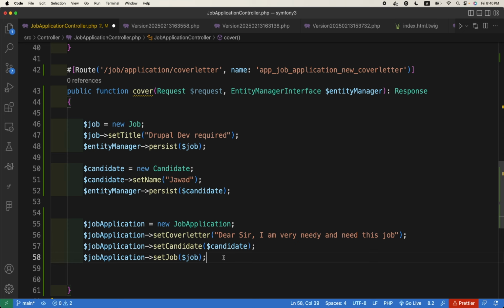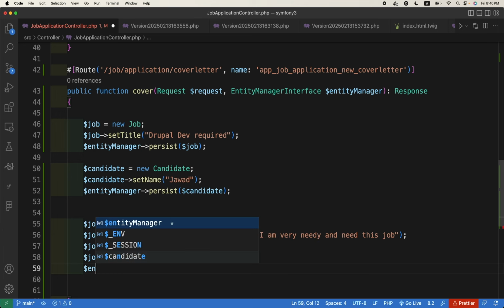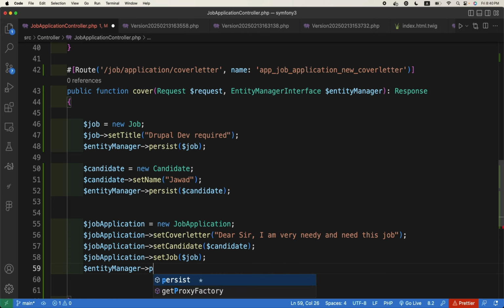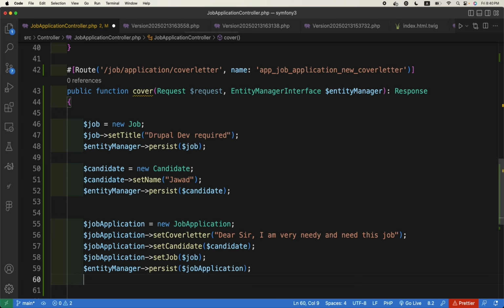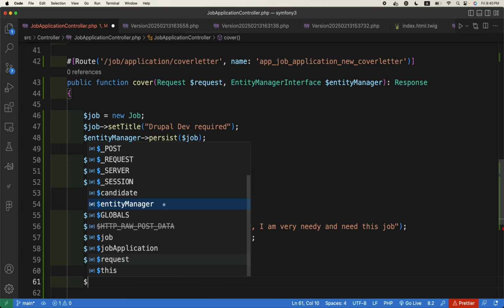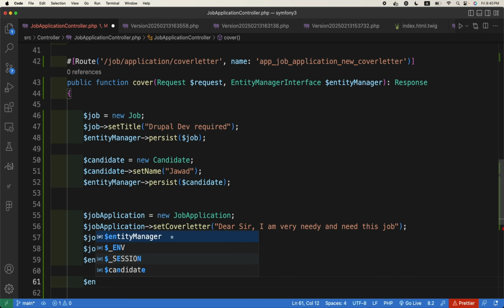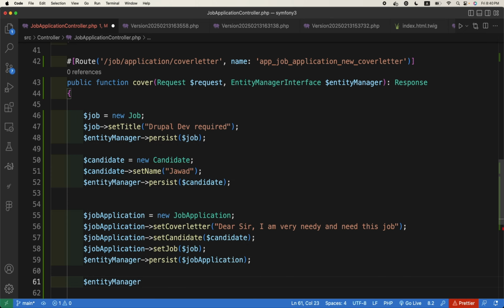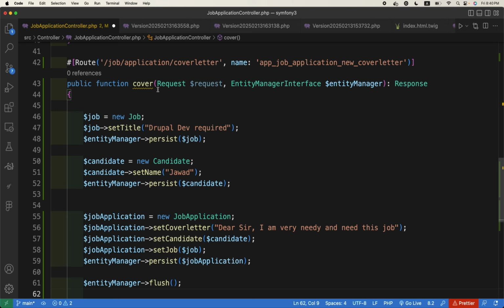So now both the values have been set. Now we need to persist it as well. Entity manager, sorry, entity manager persist job application, and this is going to be job application. And now the most powerful of them all, now we want all of this to be sent to the database, so flush, that's it.